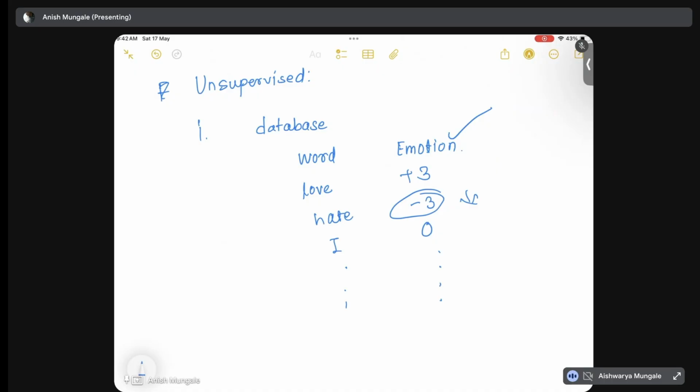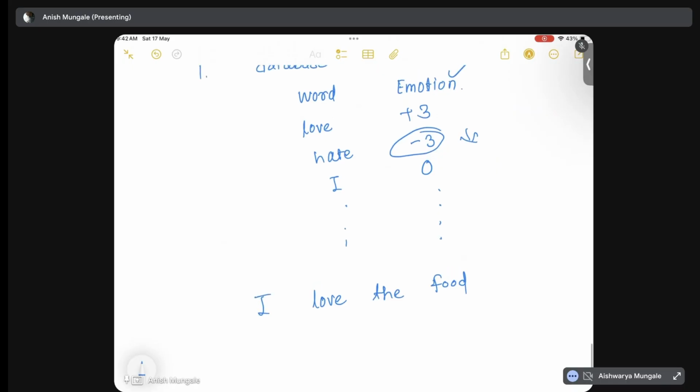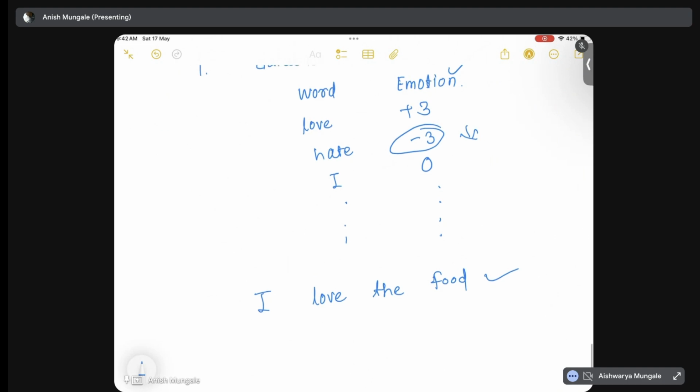So to find the emotion of the sentence, we can do it like this. Let's say the sentence is, I love the food. If I have the emotions, what would you do? How will you understand the emotions attached to this sentence?